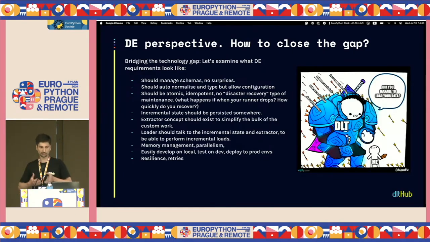We want to be able, first of all, to manage schemas. We need to know what data we're loading. We shouldn't have surprises. We don't like surprises. Data should be auto-normalized and typed, so when we go from complex JSON to flat tables, we want that to be clean and easy. Loading should be atomic and idempotent, so when things break, it's easy to fix.